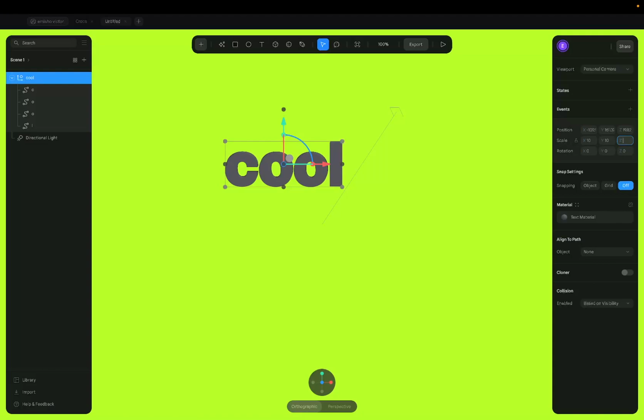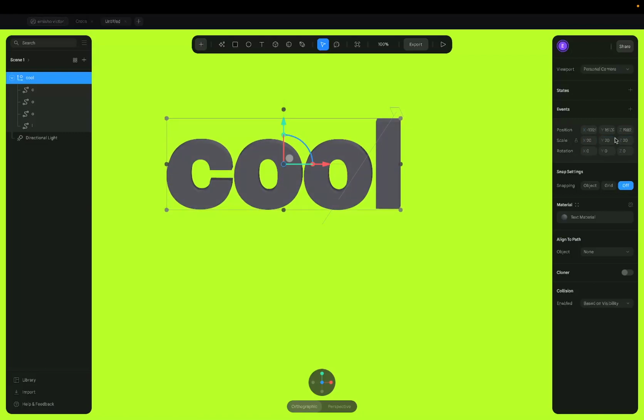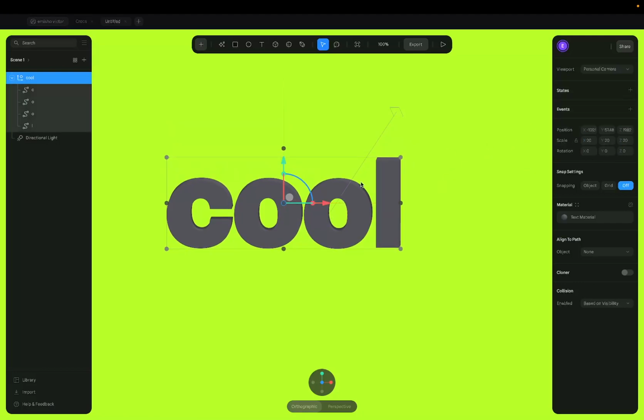I think 10 still looks small. Let's just go a big number, 20. Yeah, 20 should be fine. So I want it to be really big in comparison to the camera view. So I'm going to leave it at 20.